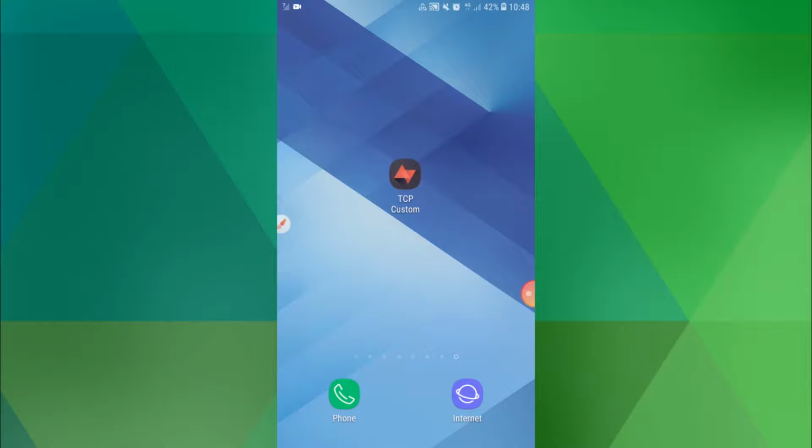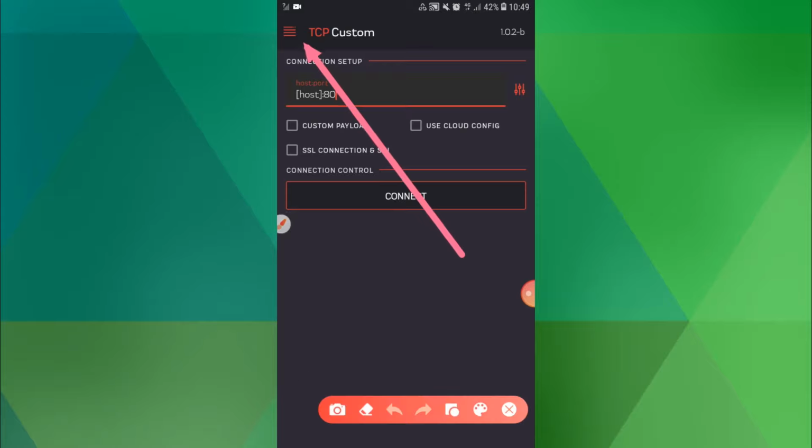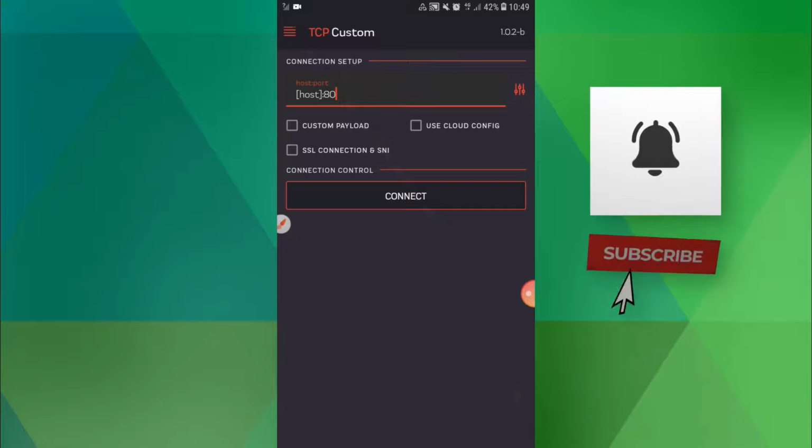So after you've installed the app and open it up, it will bring a pop-up like this: join our Telegram, you can join later. So as you can see, there's a menu button at the top. Click on it. It will bring out all the settings for the app.